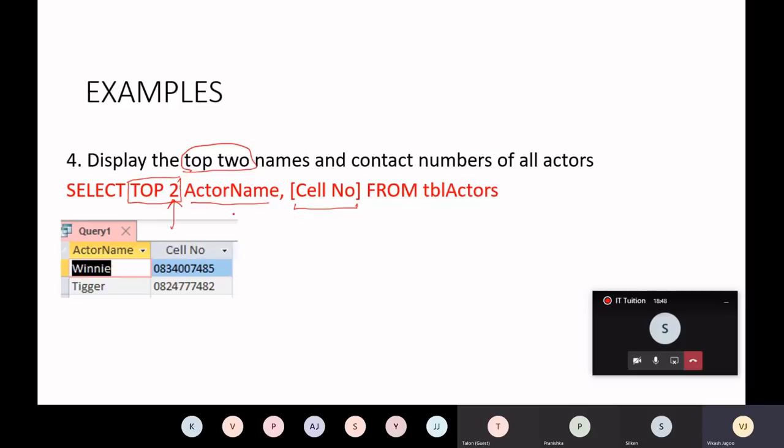This is usually useful after you've done some form of sorting. If you've sorted your records, and you have possibly a score field and you've sorted in ascending order, lowest to highest, then your top two will be your two highest scores. So that is an ideal situation where you'd possibly want to make use of top.